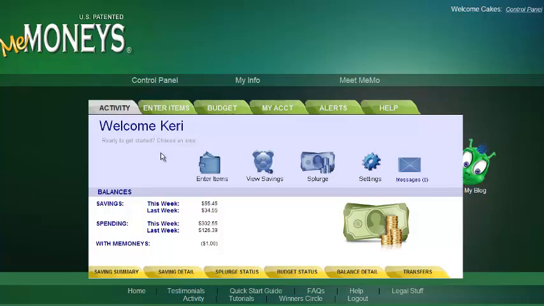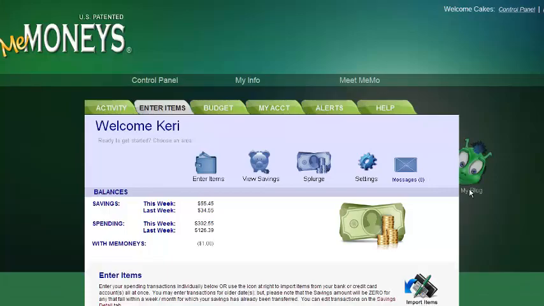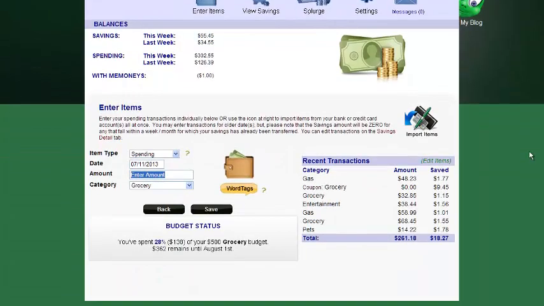There are quite a few ways to enter transactions in MeMoneys. The website is only one, but that's the first one I'm going to show you. If you click on the Enter Items tab, you're directed to the entry screen for the web. And basically, it's just one of multiple ways you can enter on the web. You can send us an email or a text. You can use smartphone apps for your iPhone and your Droid. Or you can actually import transactions directly from bank or credit card statements that you download, and that's here.